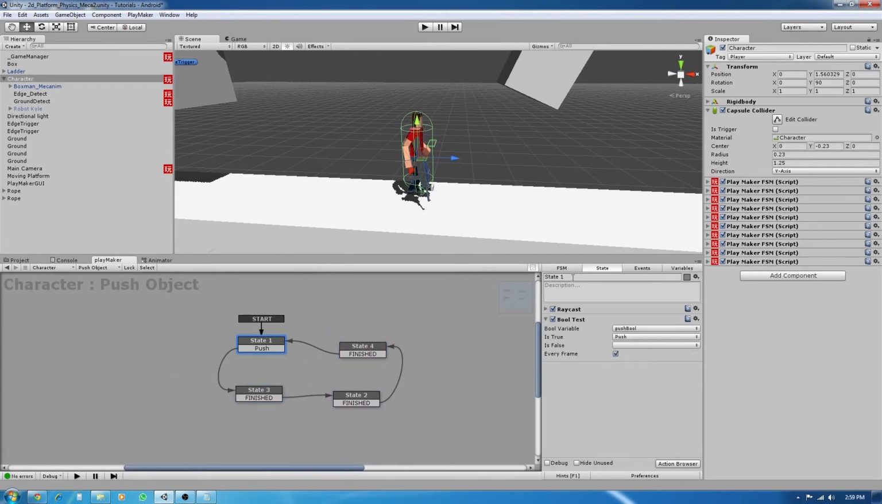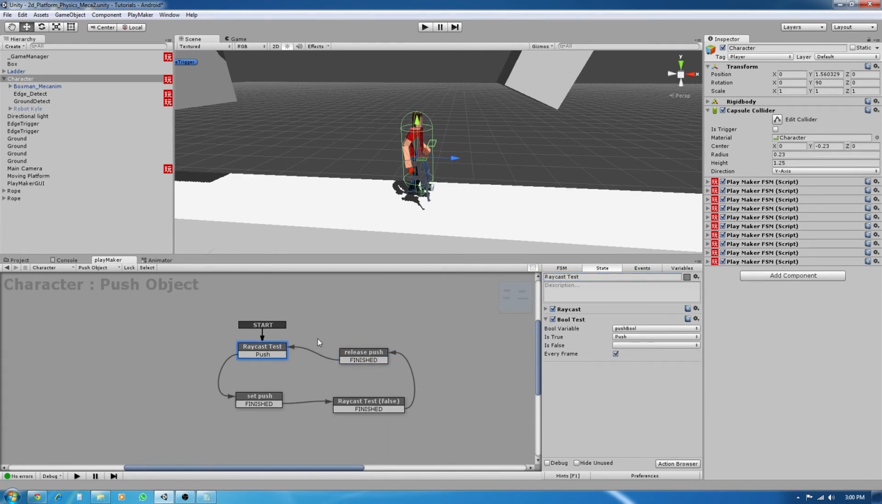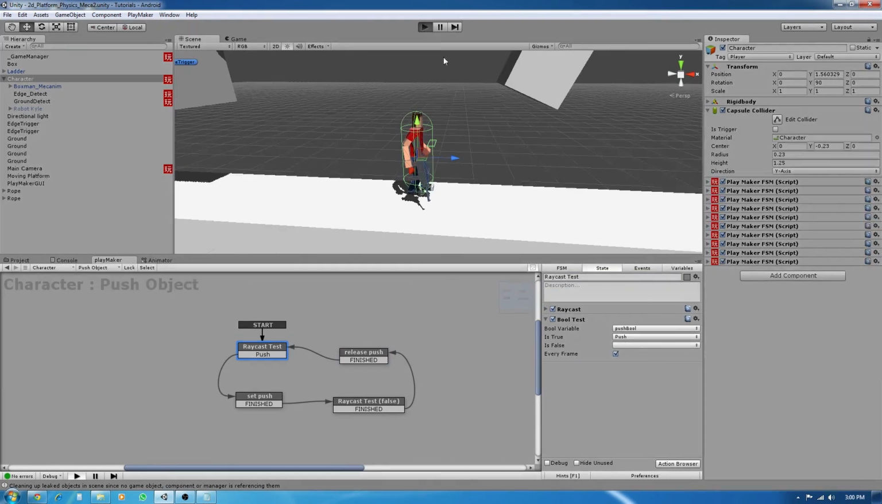Let's rename the state so it will be clearer. So raycast pass, here we set also raycast task, but maybe add a name false here so it's clear. And here set push, release push. Okay, I'm going to cross my fingers and let's hope this is working.